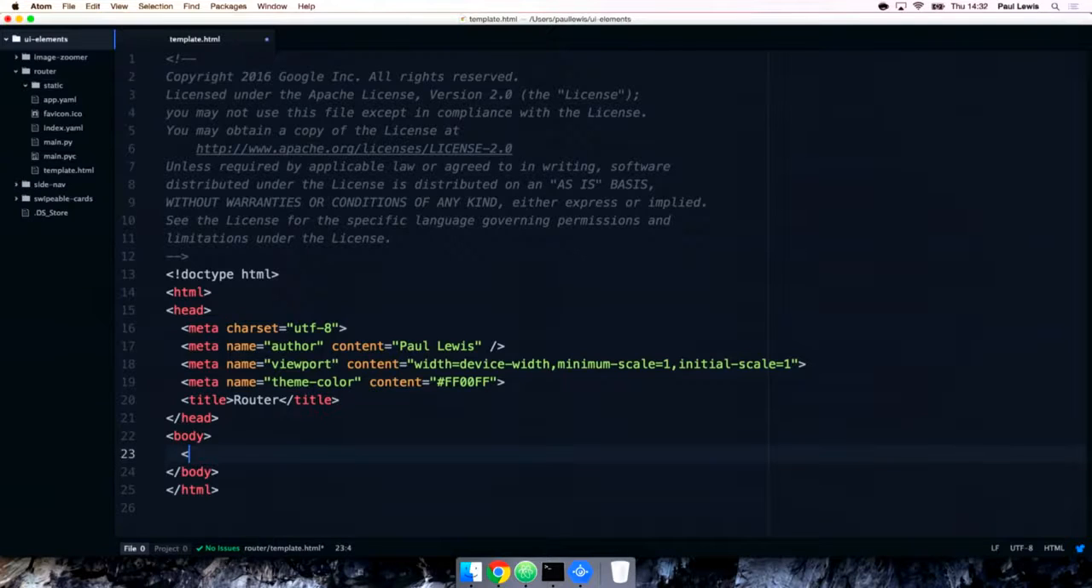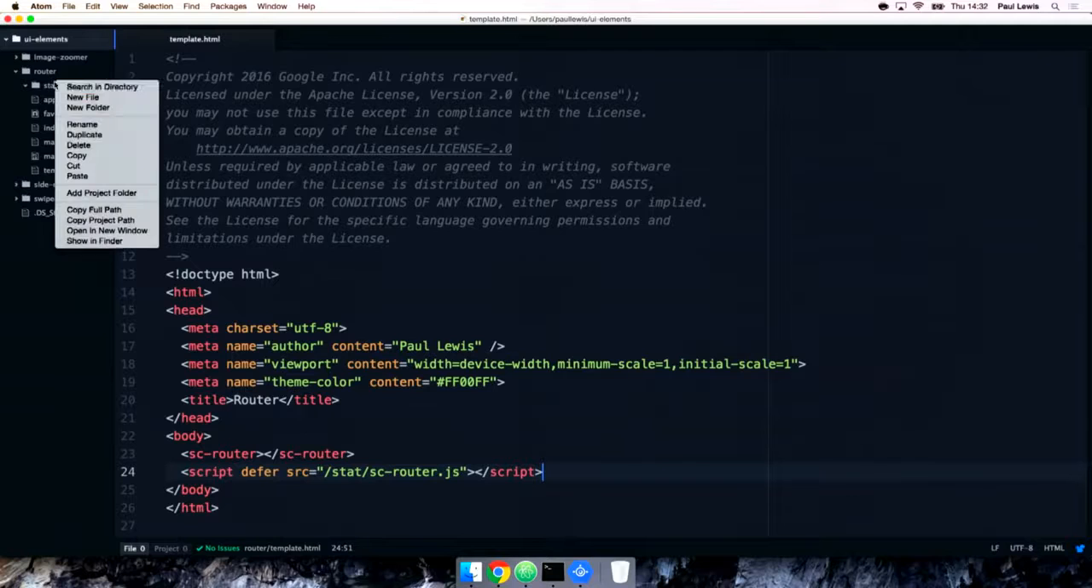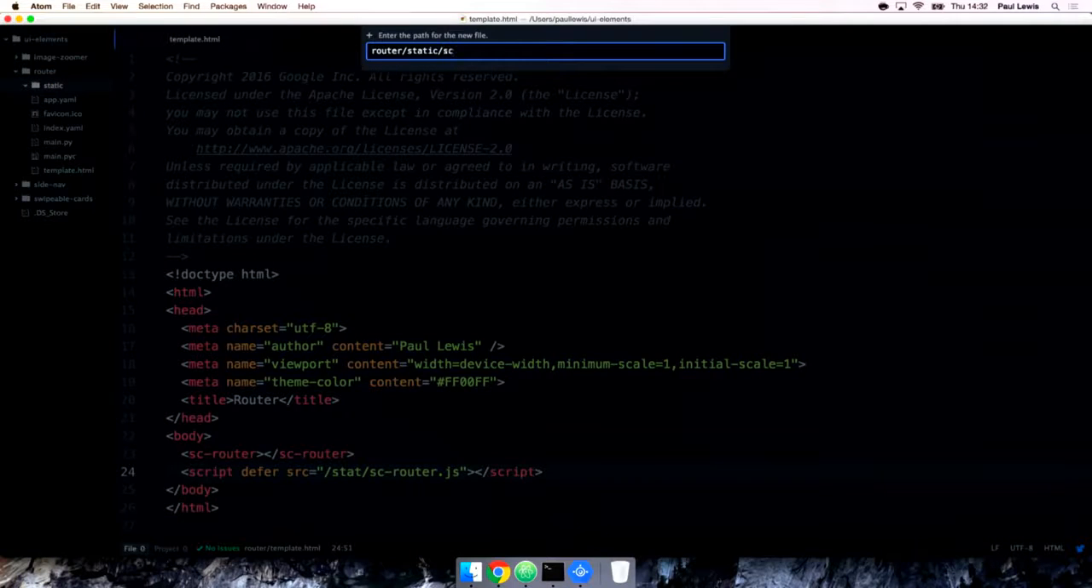Bear with me. What I'm going to do is drop in a custom element. Let's call it super router. I'm going to call it SC router, SC for Supercharged. Script, defer, source equals static scrouter.js. That seems like a thing I would want to do. Right, let's drop in this file then. New file, scrouter.js.